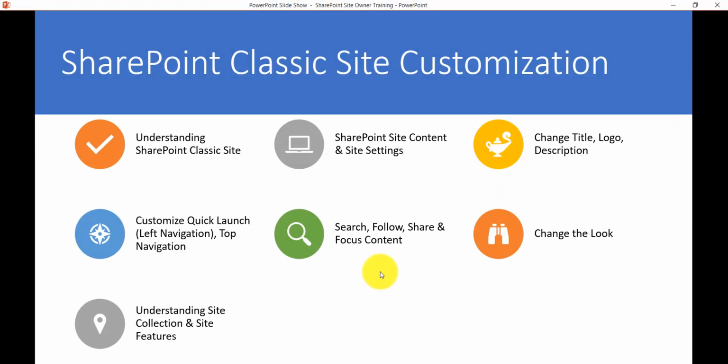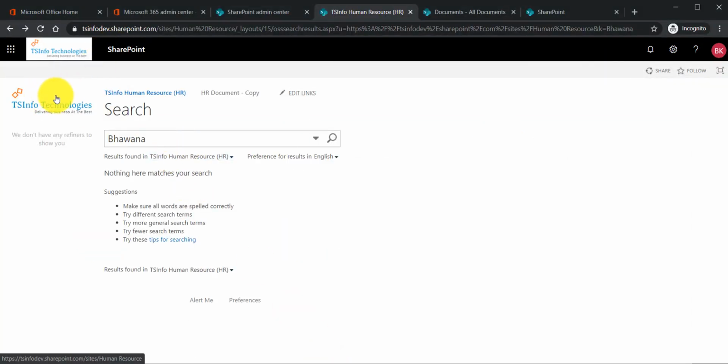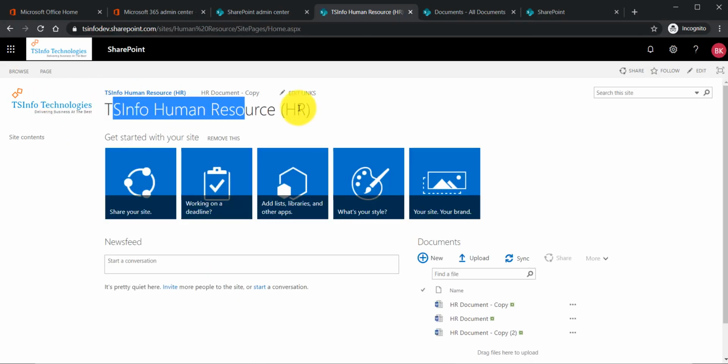Now let us discuss the change the look option, and how we can change the look. I'll go back to our original site. So I will just go to our SharePoint site. You can see here, this is the site that we have created, and we'll see how we can change the look.